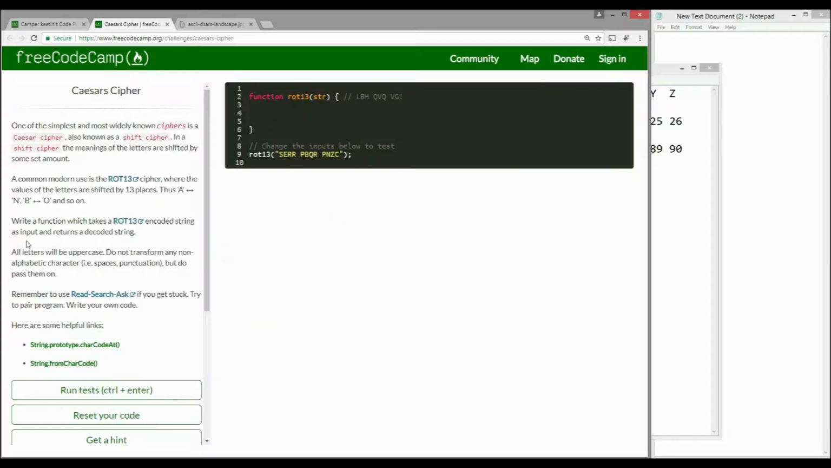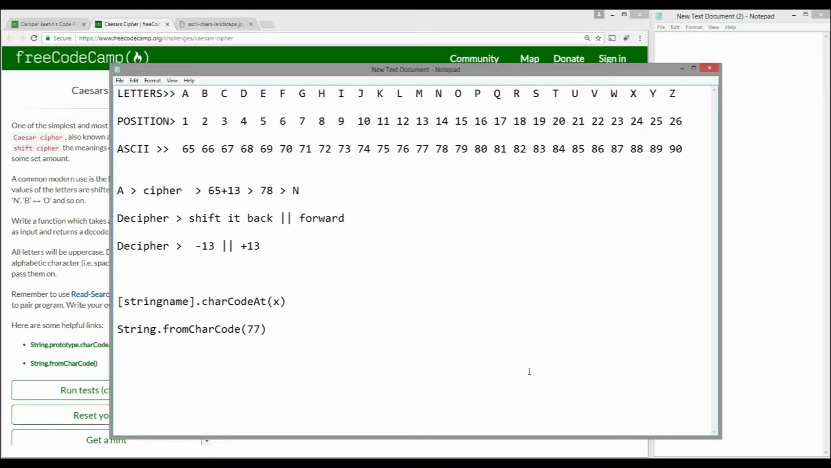A couple of things: they did mention that all the letters will be uppercase and we do not need to transform anything that's a non-alphabetical character. That includes spaces, punctuation, exclamation marks, anything like that. So those all stay the same. That being said, let's get started.